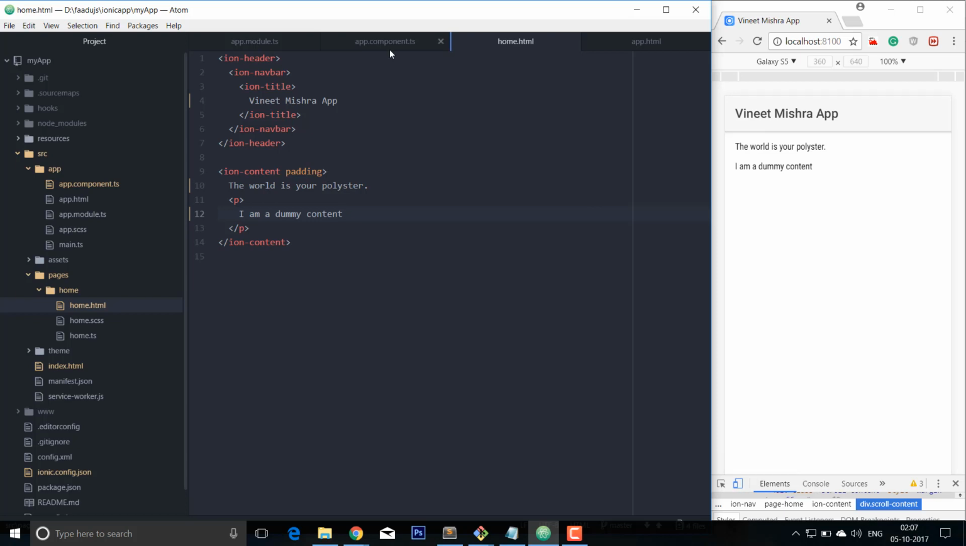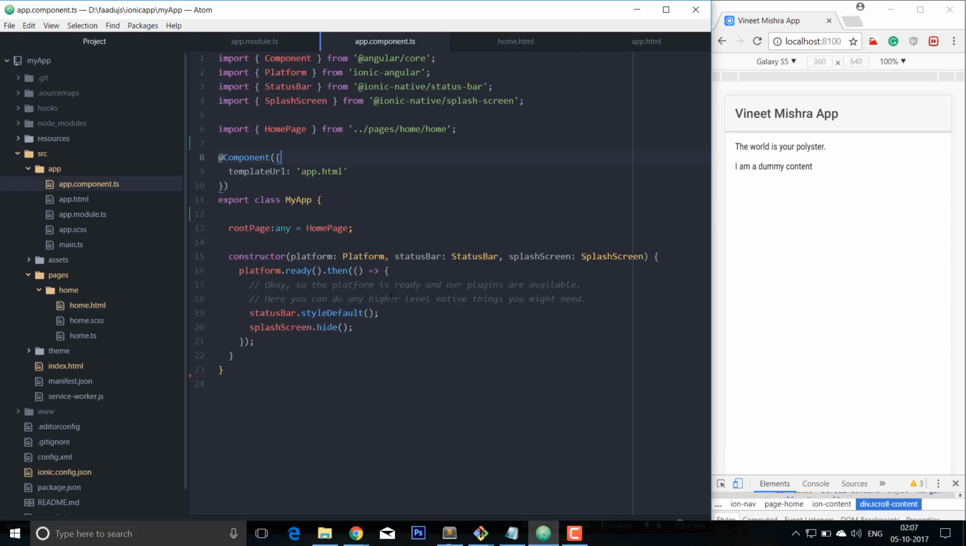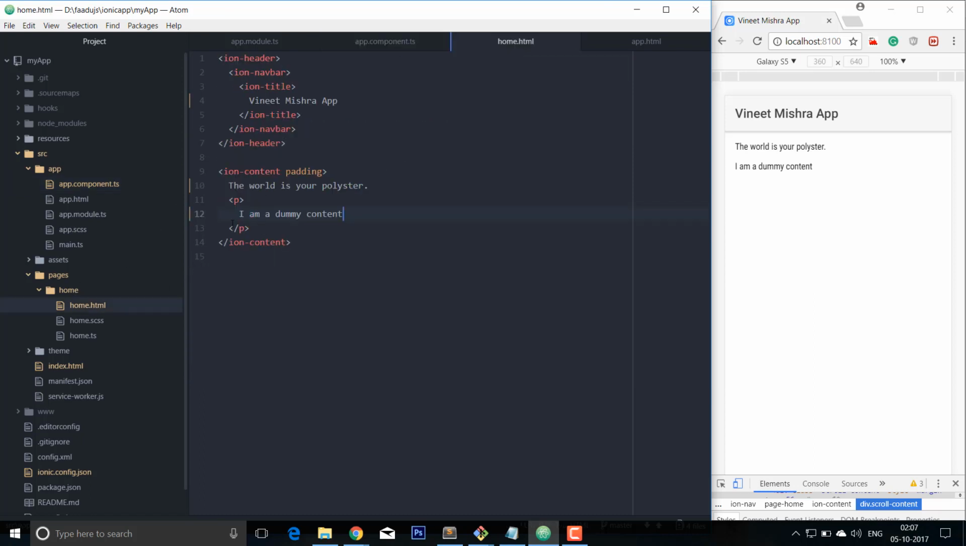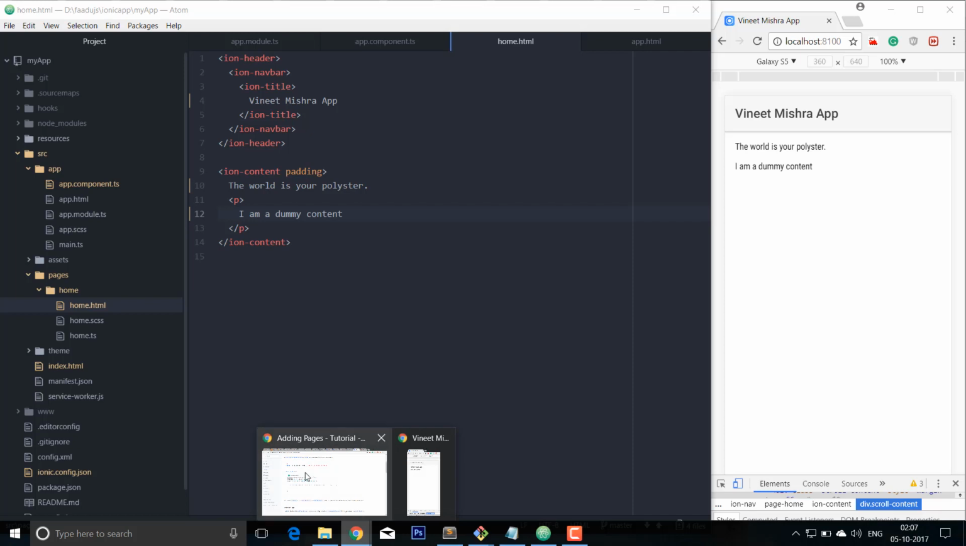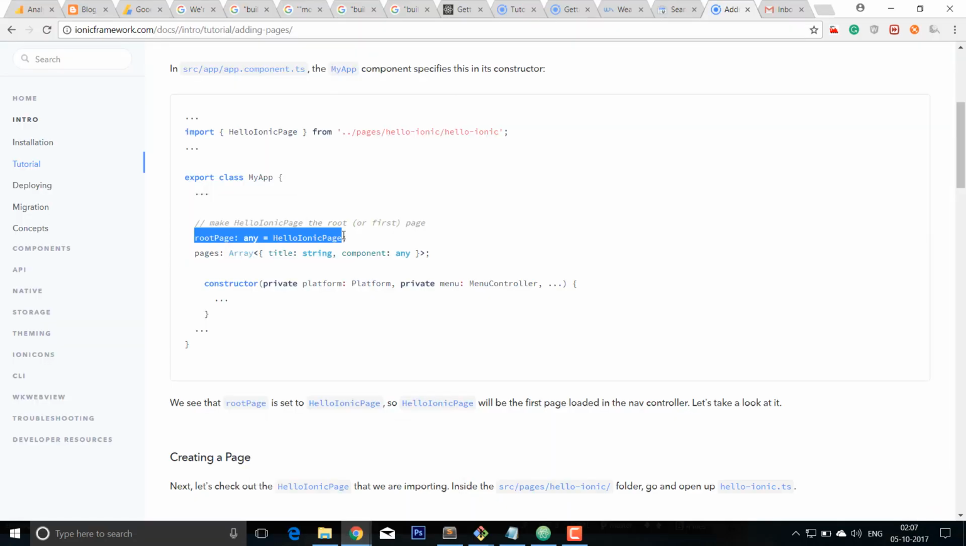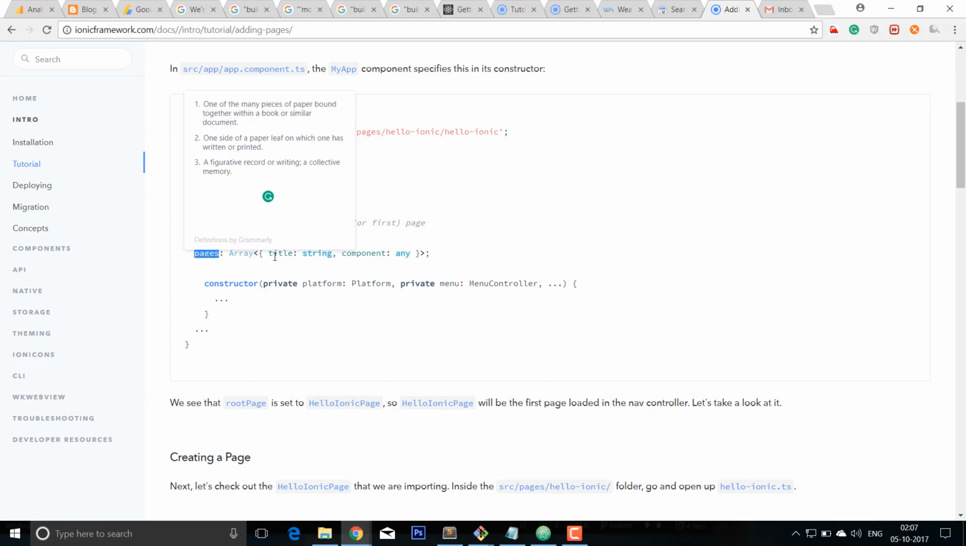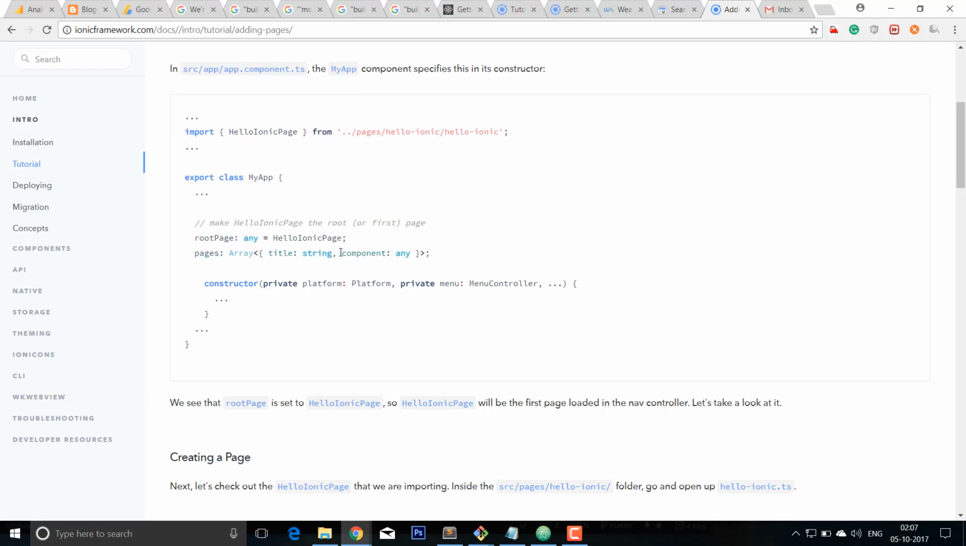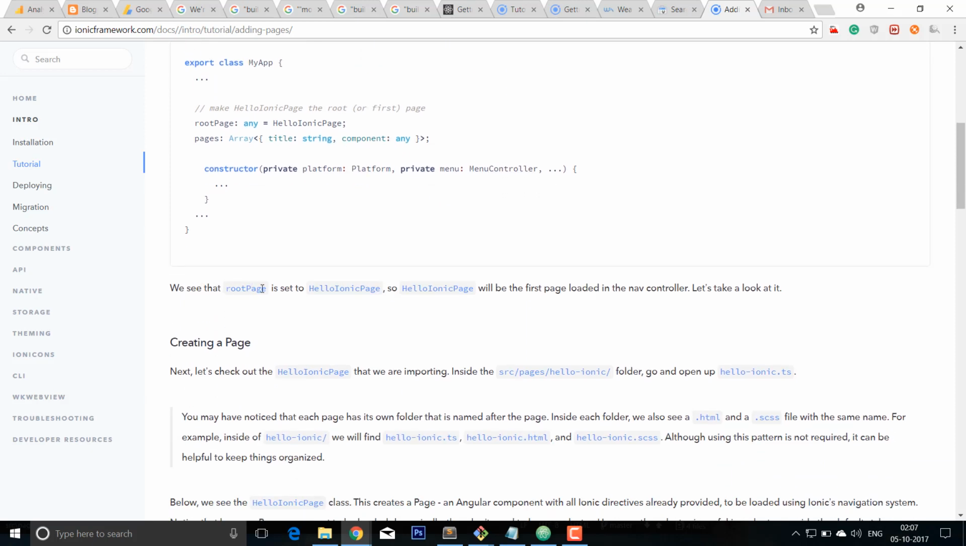So almost we have changed all the texts, and so we understood that when this app component is loaded, this home page file they are calling, they are showing it here. So we have changed the content of this home page. Now we can see what else they are talking about. This root page, pages is a type of array in which title, component any, constructor, private platform, private menu controller. We see that root page is set to hello Ionic page, so hello Ionic will be the first page loaded in the nav controller. Let's take a look at it.